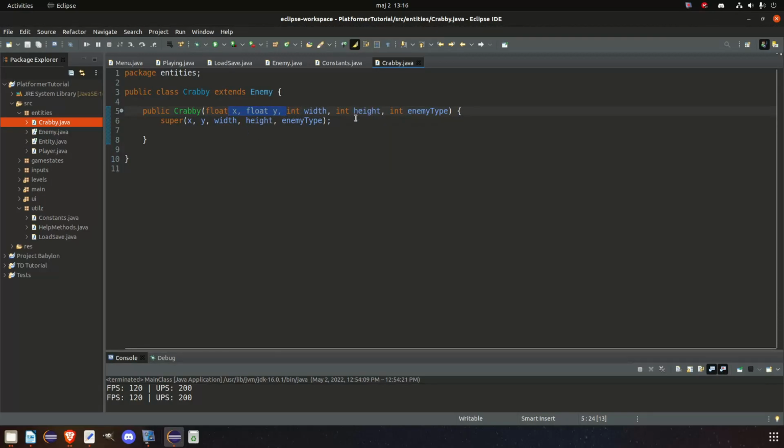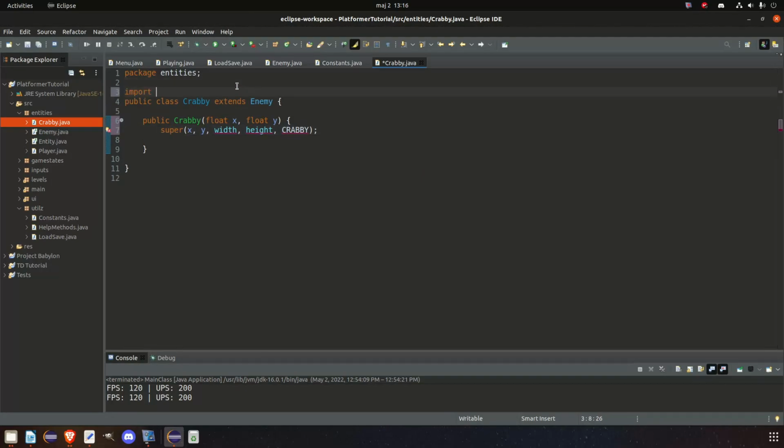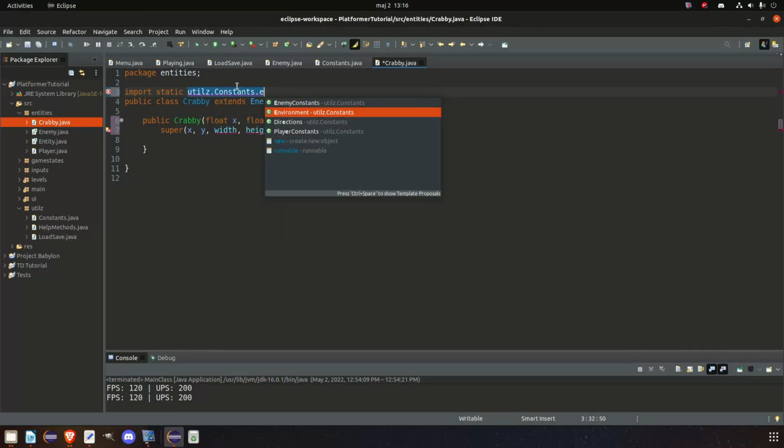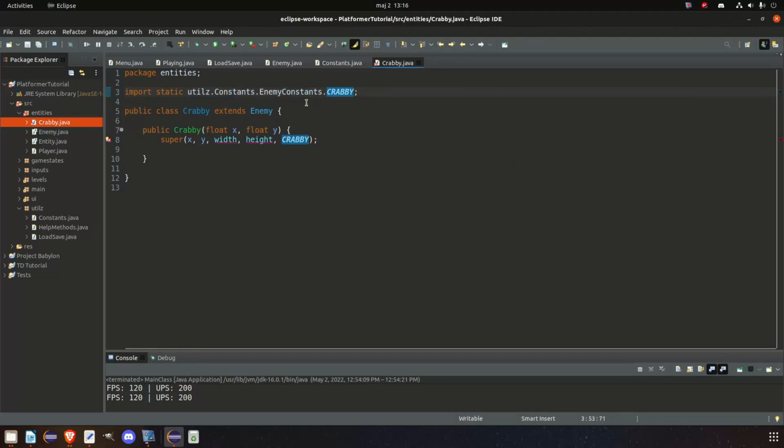The width and height we already have constants for inside our constants class. And the enemy type, well, we know it's a Crabby, so why would we need to say it's an enemy type crab when we already know it's a crab? So we're gonna remove these last 3. And for our enemy type, we're gonna add Crabby. And of course, we need to import that static. Import static utils.constants.EnemyConstants. We will most likely need more constant values, but for now, let's just import the one called Crabby. You know what? Let's just grab them all.